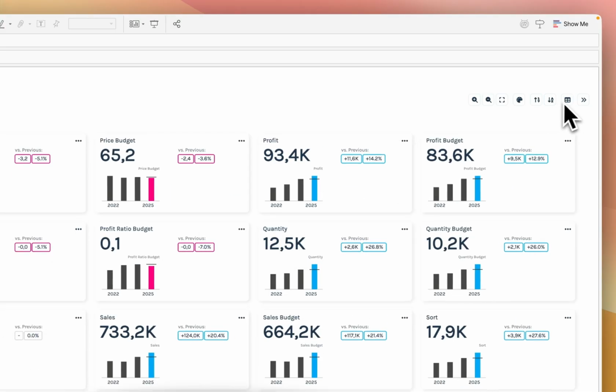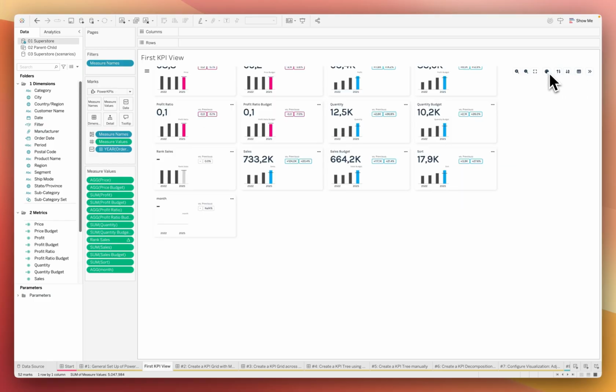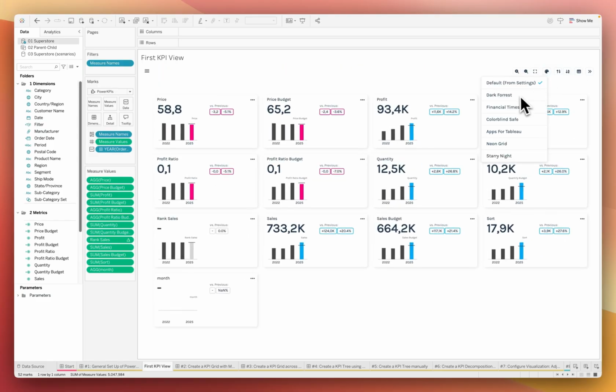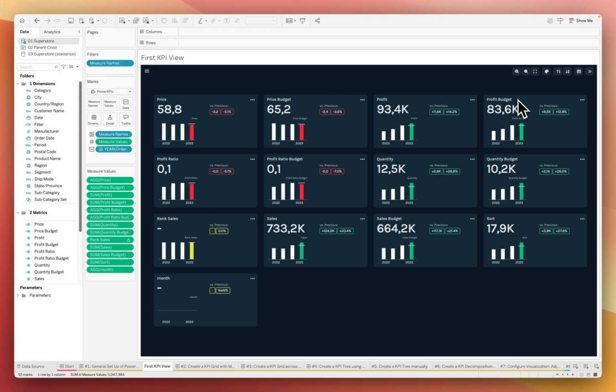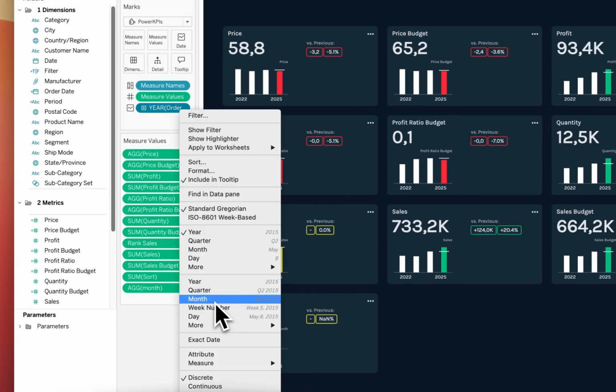You can also switch to a tabular view, and you can apply design formatting. If you want to switch the date granularity, let's say from years to months, we can simply head over to our date pill, right click, and select accordingly.